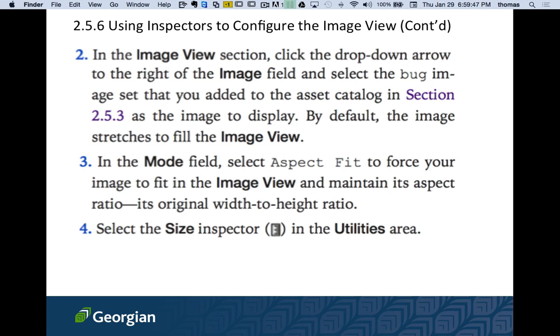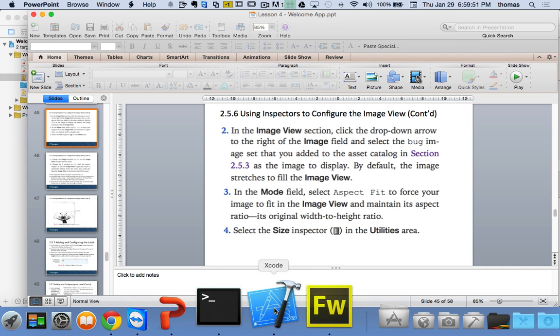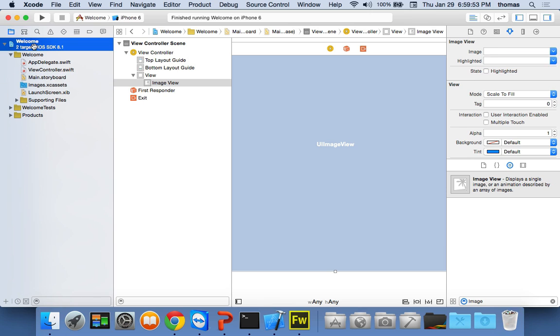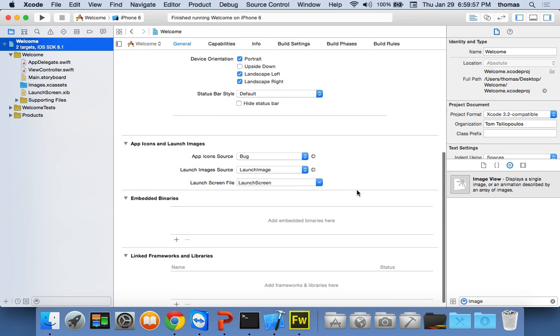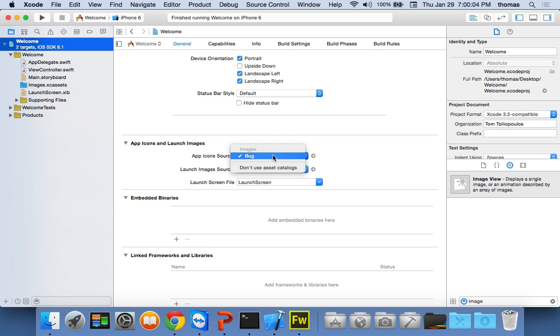So the way to get to that, and bear with me while I do that, is you go back to Xcode and you go back to this piece. And if you look at the asset catalog, you scroll down, here's my source icon, right? And I notice I have a bug. This is my asset catalog for the bugs. Now it should appear, right? Now we've got images.